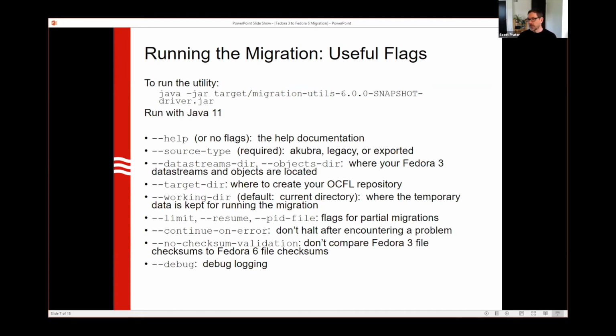No checksum validation. By default, it'll check to see if the target file or data stream matches the same one that's in Fedora 3. That can take a lot of time, and so we'll give you the option to turn that off. And then finally, debug. If you do debug logging, you get a lot more information.